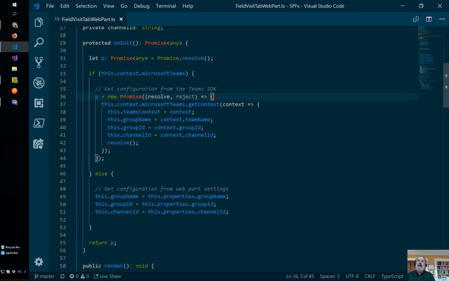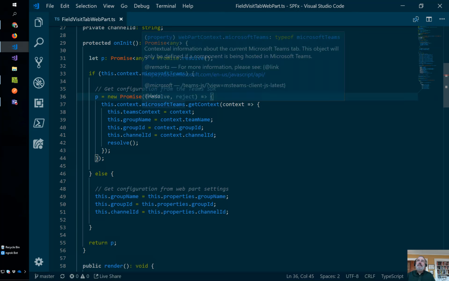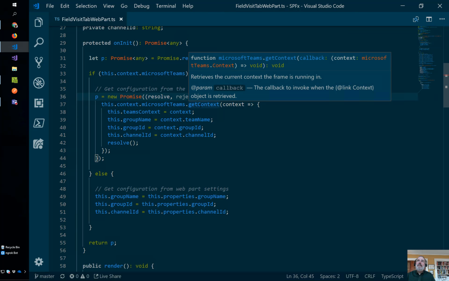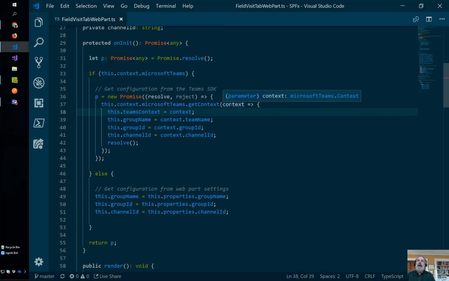So I'm going to redo the promise now, and I'm going to make a new promise that is not already resolved, and then I'm going to call Microsoft Teams.getContext. When that returns, just a simple callback here, it's going to call my anonymous method with the argument of the context. So this is the actual context. I'm going to squirrel that away inside of my web part in this.teams context. And I'm also going to grab the group name, the group ID, and the channel ID out of the Teams context while I'm there. And then I'll go ahead and resolve that promise so that the initialization can continue.